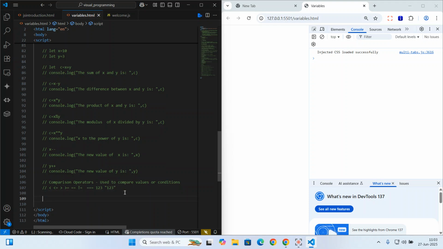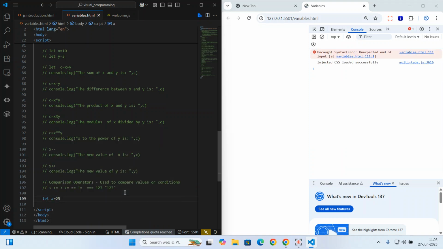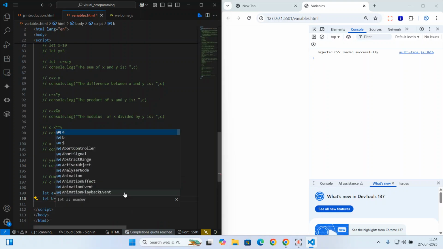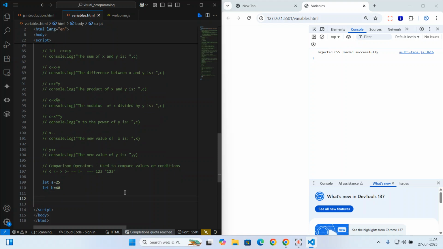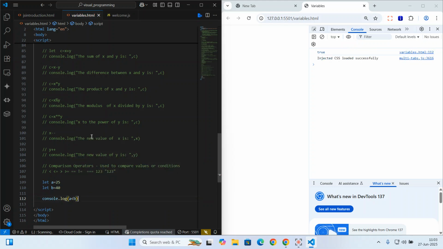So let me say I have two values. Let a is equals to say 25, and maybe say again let b is equals to 40. So I want to compare. So I can say console.log. As we said, these comparison operators will either return true or false. They don't do anything but return either true or false. So I can compare a is greater than b. Then I close that.